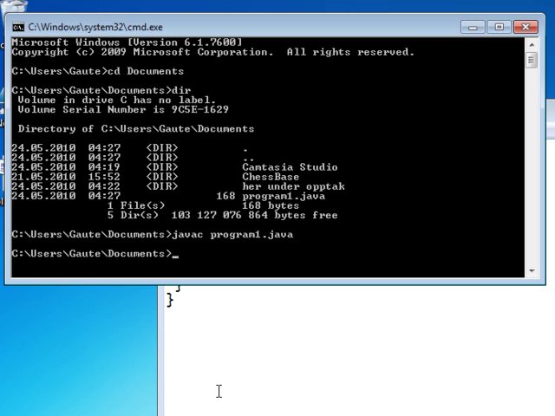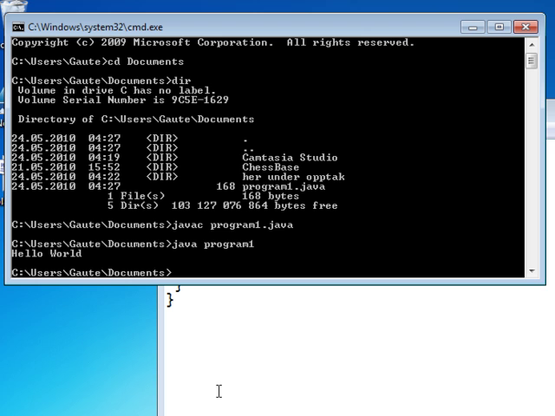Back to our command prompt. Now we write java, not javac, java program1, without .java now. Enter, hello world. We just used 10 minutes to get this.